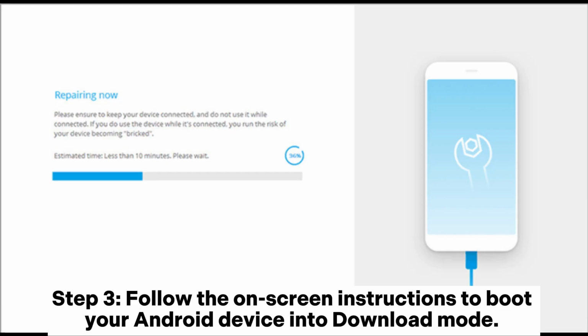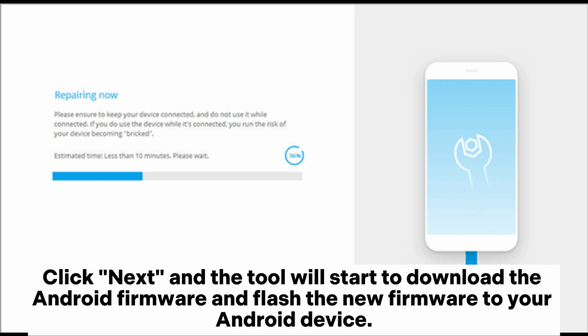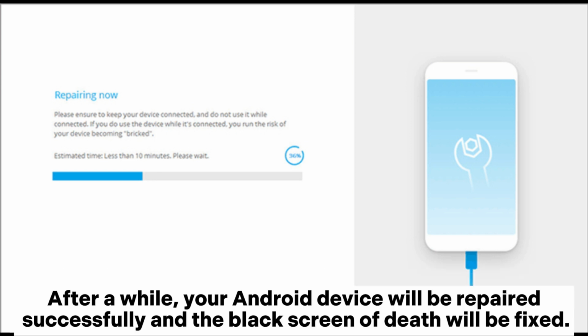Step 3. Follow the on-screen instructions to boot your Android device into download mode. Click Next and the tool will start to download the Android firmware and flash the new firmware to your Android device. After a while, your Android device will be repaired successfully and the black screen of death will be fixed.